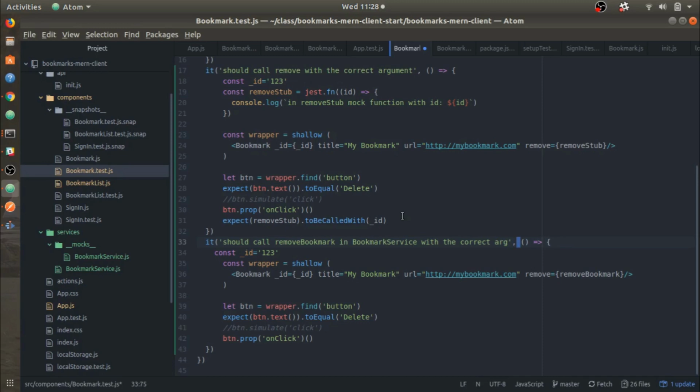Did you also just copy all of the stuff out of the test? I did. So what I didn't copy was the definition of the stub, and I didn't copy the last expect assertion, and I changed the remove function that I pass in to shallow to the actual removeBookmark from bookmark service.